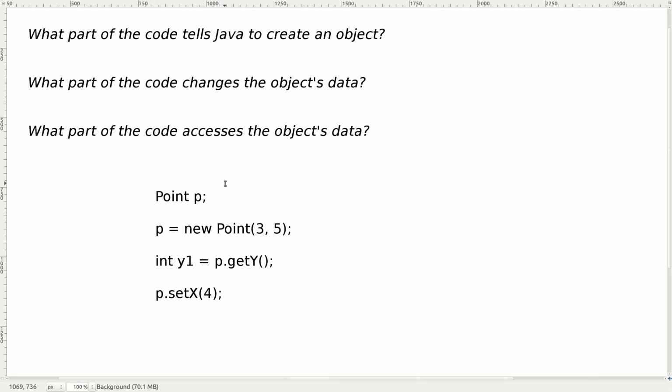Here we've got just a few lines of code that deals with this point class that I've made up, and you'll get to see the point class in a little more detail in the activity. But for now, just know that the point class has an X and a Y, and it's got a few methods that help us to do things with those X and Y values.